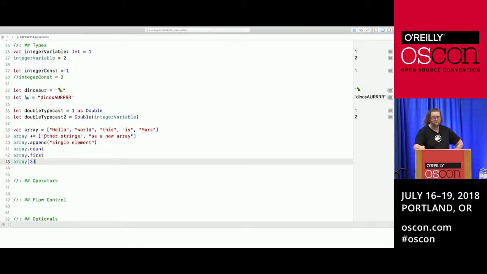Like the company that originated Swift, Apple, Swift is an opinionated language that has a kind of way it wants you to do things. Wait, Apple's opinionated? I would never have guessed.